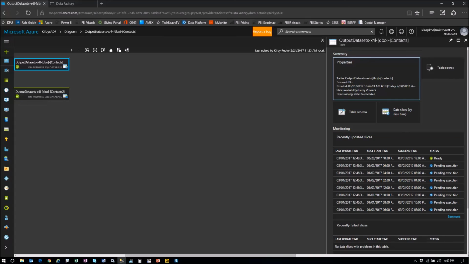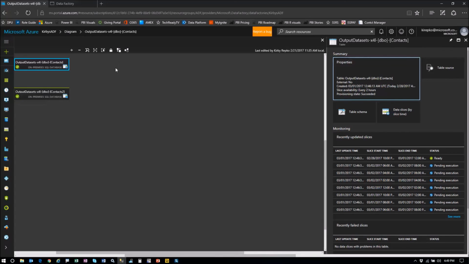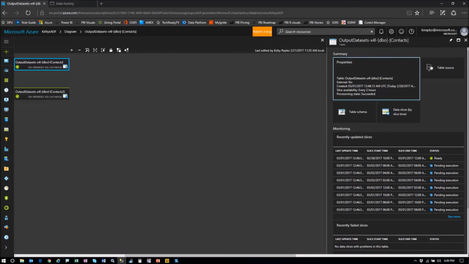So that's a real high level of how you create a data pipeline, an Azure Data Factory pipeline. Give that a try, experiment. It's a great thing to jump in there and get your feet wet with this, and let me know if you have any questions.